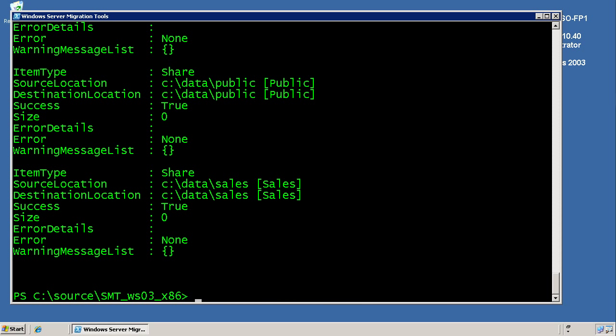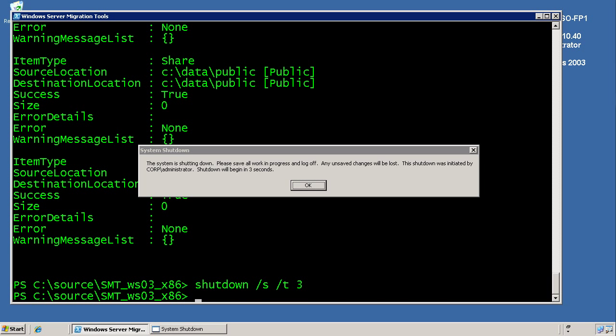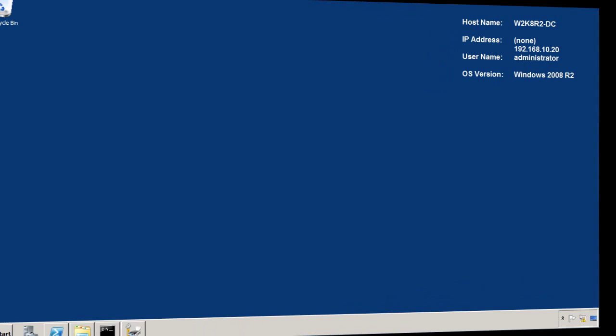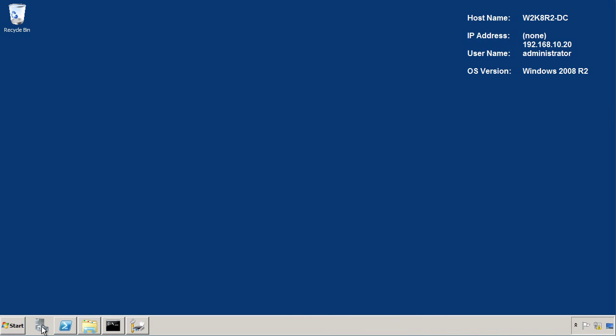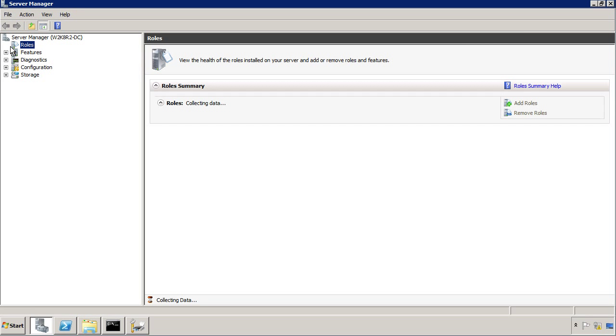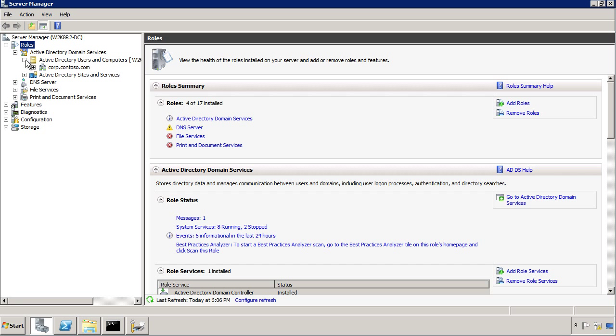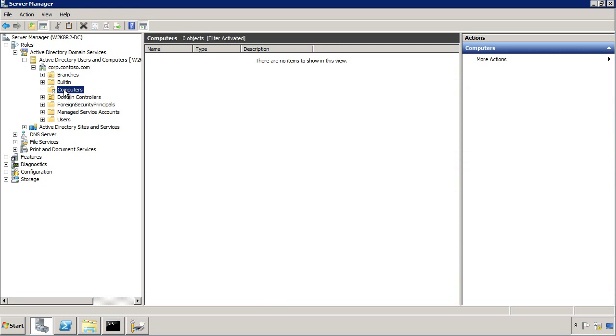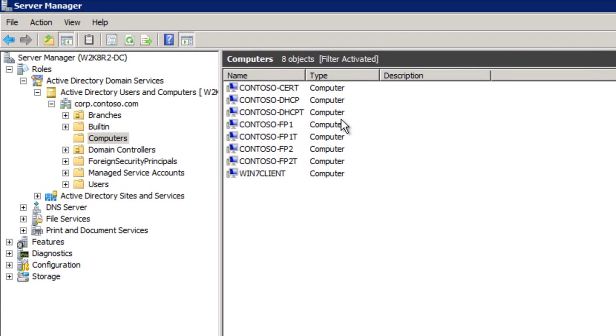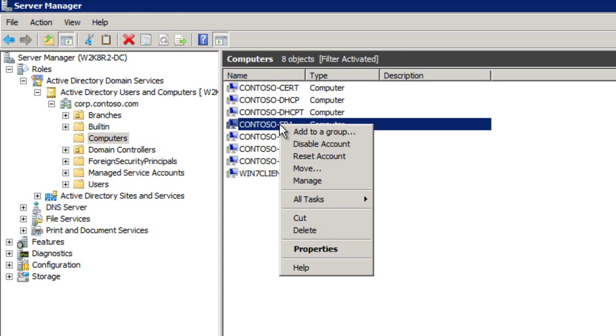So back on the original server, FP1, we don't need him anymore, so it's going to do a shutdown with a timer of 3. And then we're going to go back over again and finish up on that other side. So on my main domain controller, I could have done the command line elsewhere, but on the main domain controller, I'm just going to use the Active Directory Users and Computers snap-in to delete the old computer account of file server 1. He's no longer required.